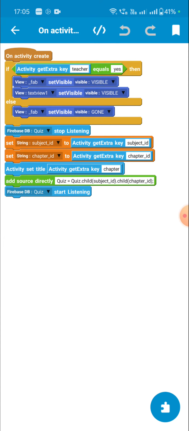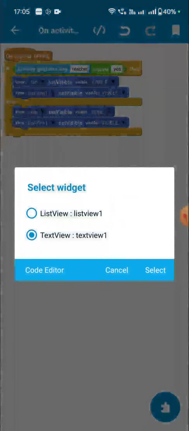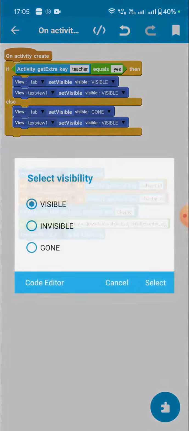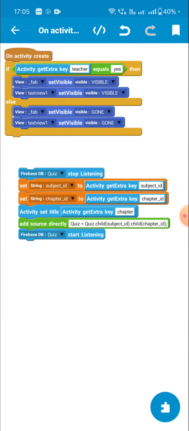In onCreate, if the person is teacher, then I make floating action button and text view 1 visible, and if the person is student, then I make floating action button gone. Okay, and text view 1 also I will make gone. So he cannot start quiz on its own, he has to click on the chapter to start the quiz.